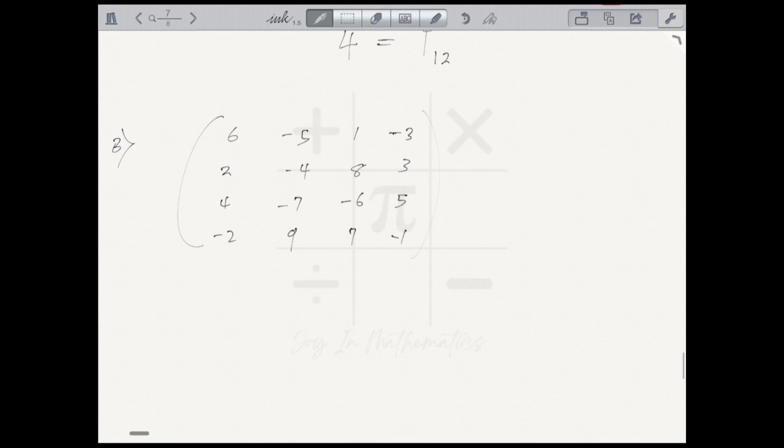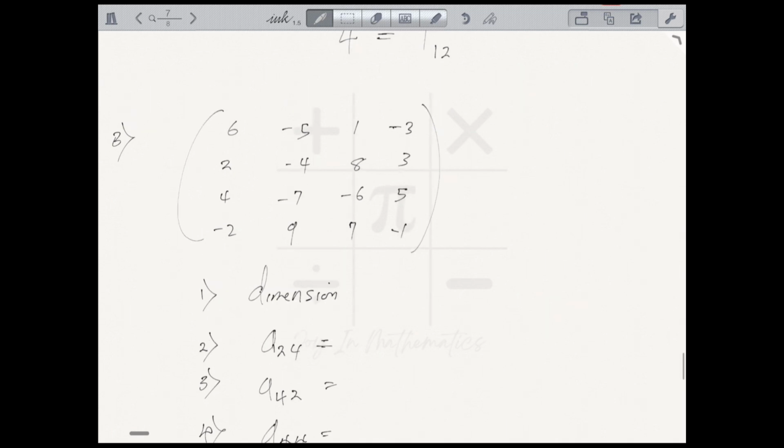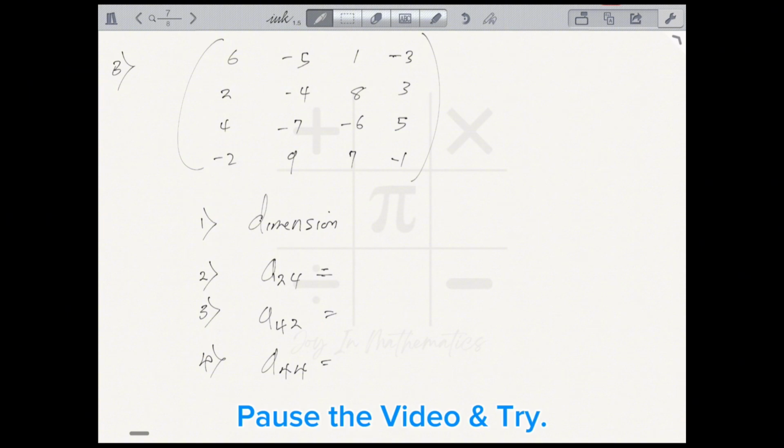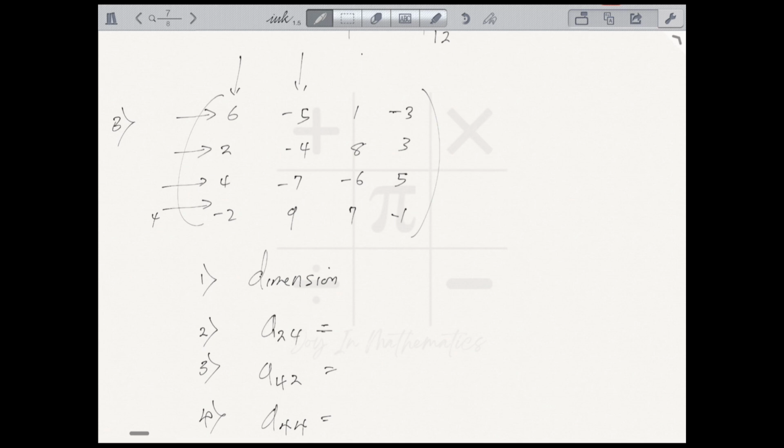Now the question here is simple. What is the dimension? What is element A24 and what is element A42? And let's just add element A44. So what is the dimension of this matrix now? You can pause the video now and try. This is our last example for this lesson. So pause and try. The dimension here is row 1, row 2, row 3, row 4. All right, 4 rows and how many columns? Column 1, column 2, column 3, column 4, and 4 columns. So it is simply a 4 by 4 matrix.